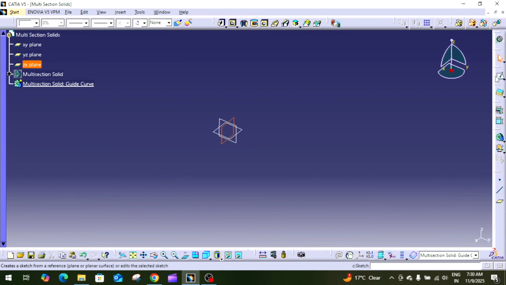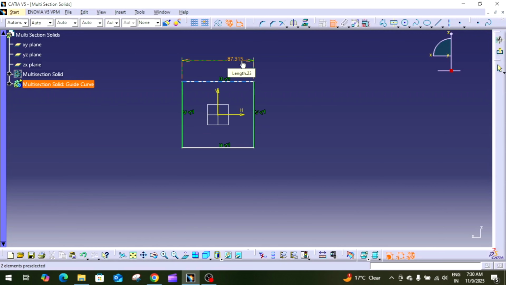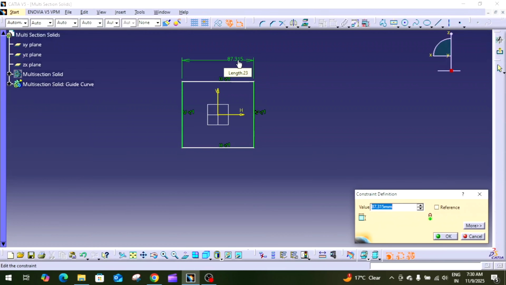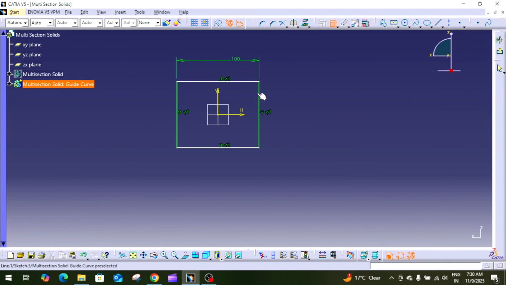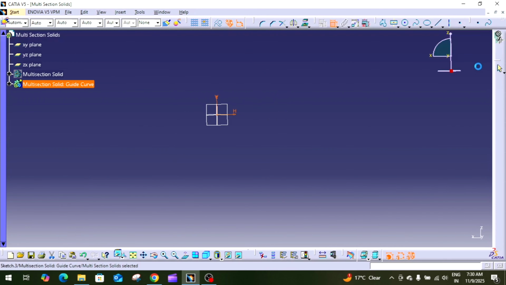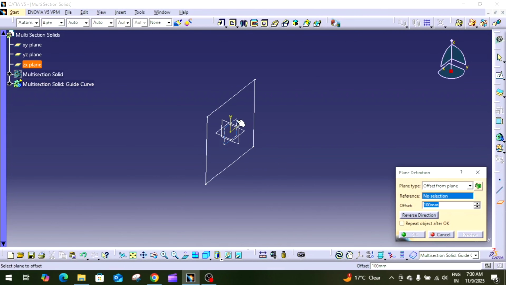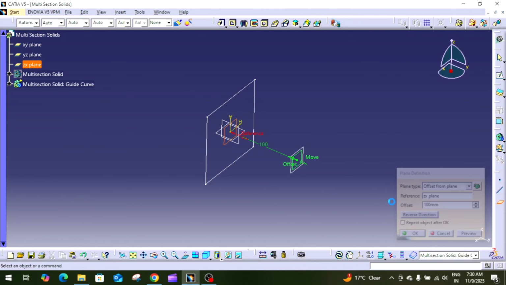The first sketch, sketch 1, the rectangle, center rectangle. This is 100. This is also 100. I'm creating a plane. Offset from this one is 100 mm.